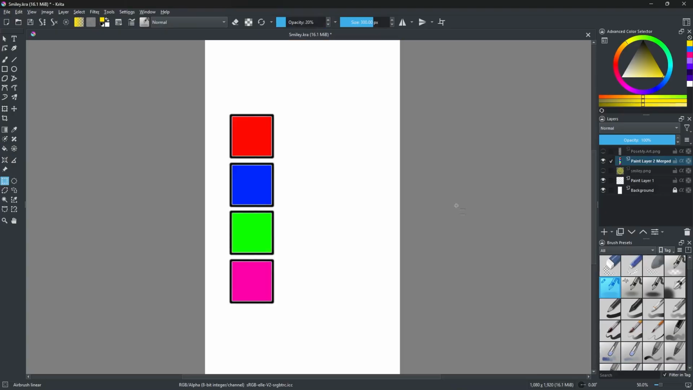To limit the fill to just the current selection, make a selection first, then run the fill tool. Only pixels inside your selection will get filled.